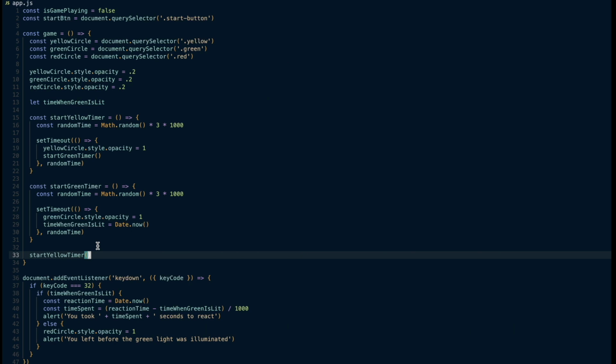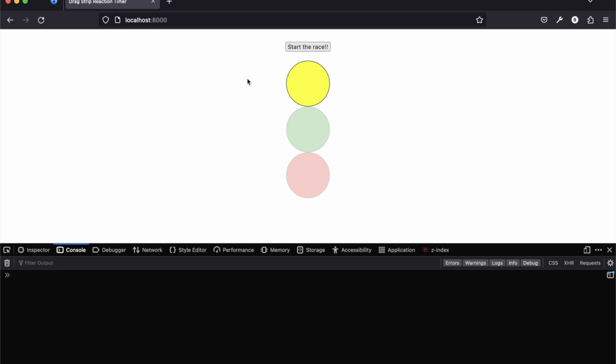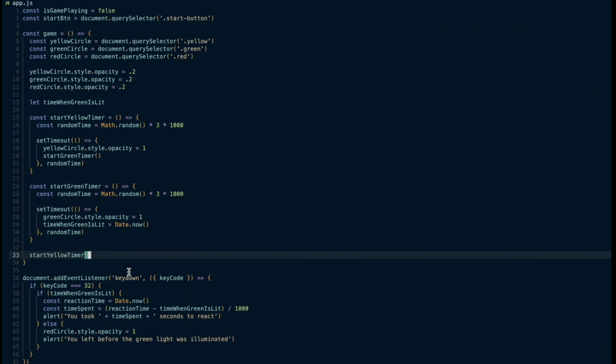Or maybe not. Start yellow timer. Okay. Oh, what the heck? There we go. Okay, cool. So it's just running forever, but you'll see every time I hit space, we get time when green is lit, and I already know what the problem with that is. Once again, we have this time when green is lit inside of this game function, but we're trying to get access to it here outside of that game function in this event listener for the document.